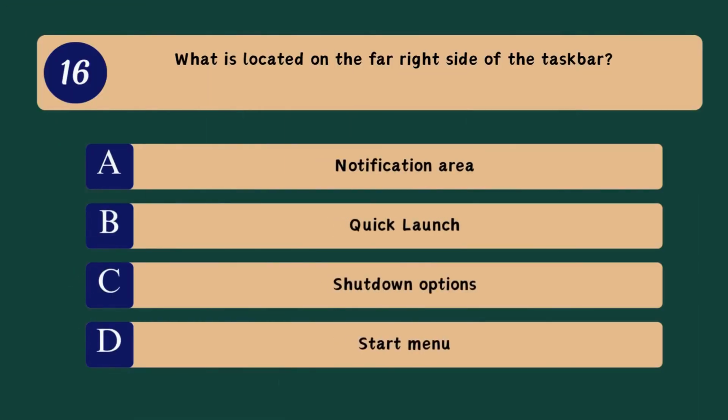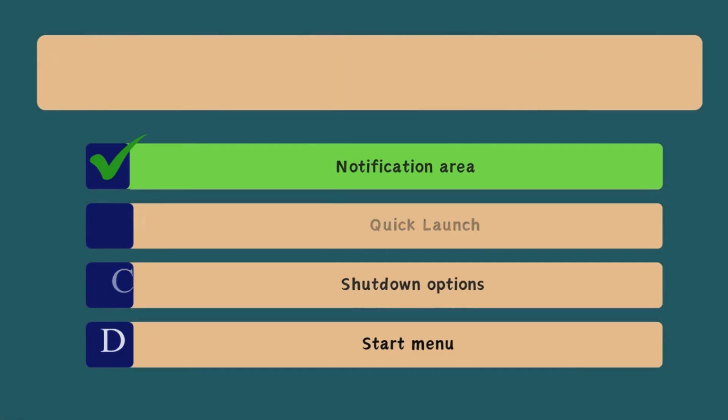Question 16. What is located on the far right side of the taskbar? A. Notification area. B. Quick Launch. C. Shutdown options. D. Start menu. Correct answer. A. Notification area.